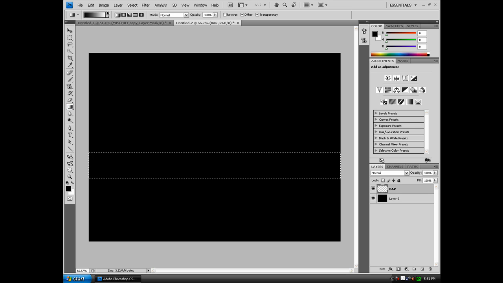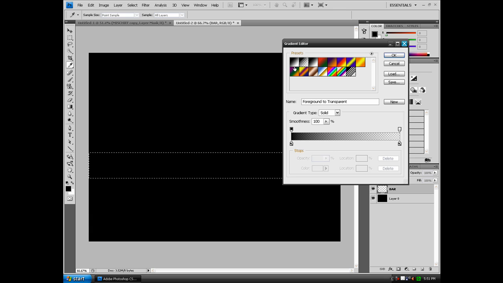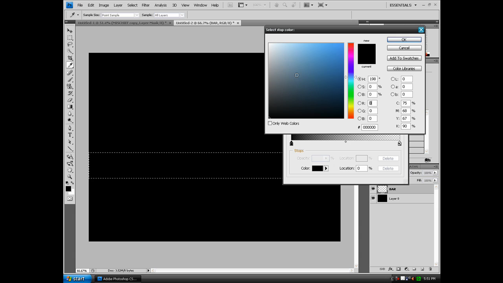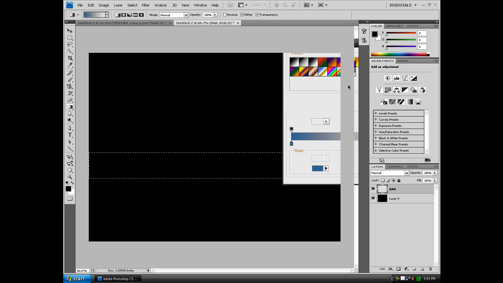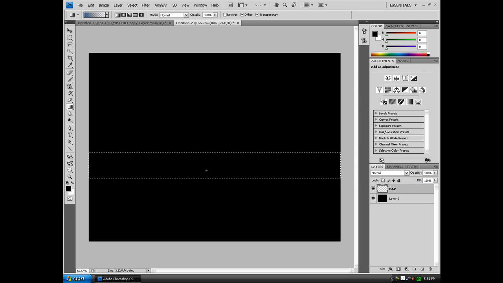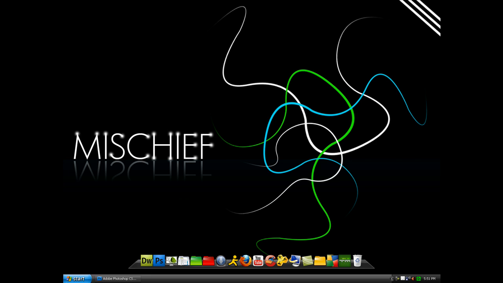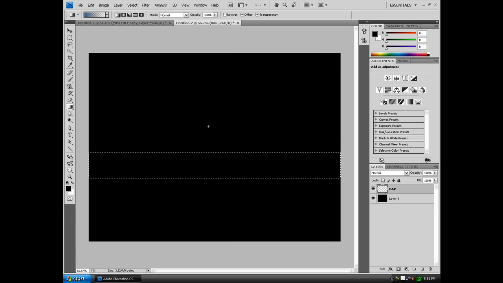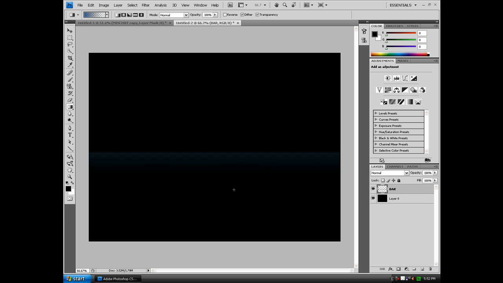And get your gradient tool. Set your gradient to foreground to transparent. And you can choose any color you want for the foreground. I'm gonna choose a dark blue. Okay. And to get this fade effect, and not have it contrast against everything else, you want to start all the way up here and go down to the end right there. So as you can see, we have it like that. If we start here and end here, it'll be a really dark blue and it won't look too good. Once you have that, hold down Control D and it should deselect.